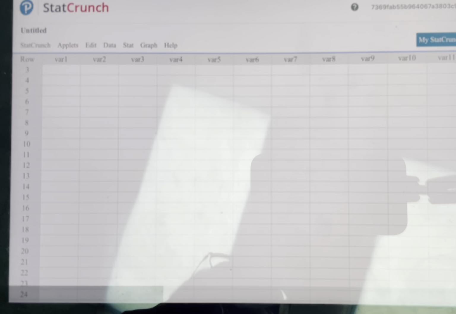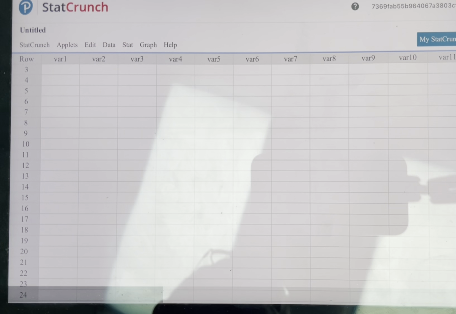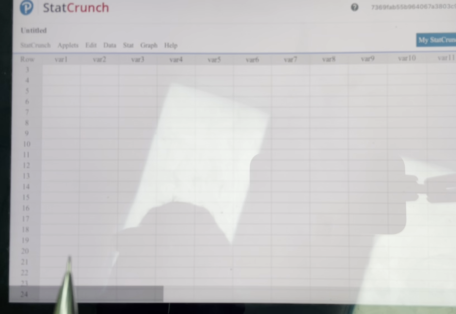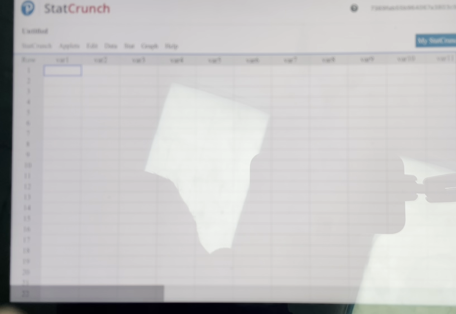Okay, I think that did I get it? I think I got it. Let's do it here. There we go. I think we're clear. Okay, let me come down to here. Let's put the data in.